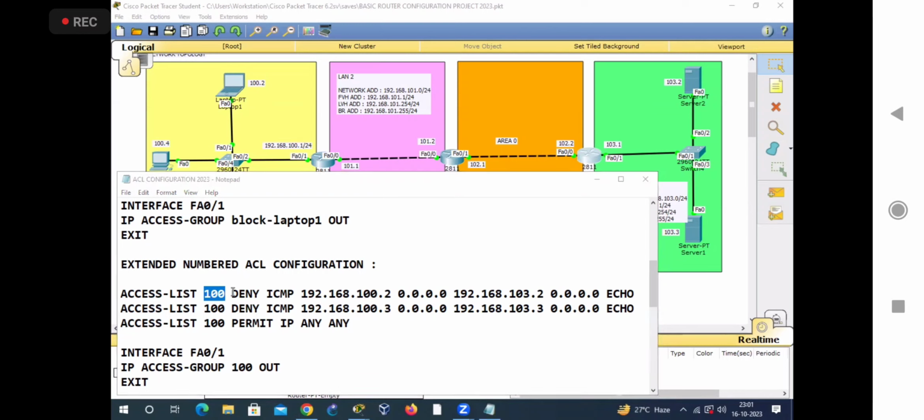So in access list 100 you are denying ICMP, because ping has to be blocked, from this source, that is our source wildcard, this is our destination, that is this server, that is the destination wildcard, and lastly echo means sending request. So when this machine will be sending an echo request to this server machine with this protocol ICMP, we are blocking it, denying it.